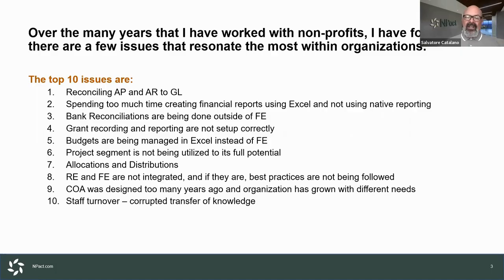Unless you have some real complex financial reports that Financial Edge really can't do, then fine. But I don't want you to go to Excel unless you've exhausted all the options or opportunities that are available within Financial Edge. Bank reconciliations, I know those could be a big hassle. I think that's how I lost most of my hair when I was doing all those bank recs over the years. But I am good at it now, even though I don't have to do it anymore.